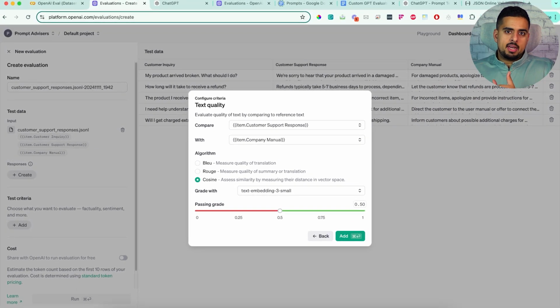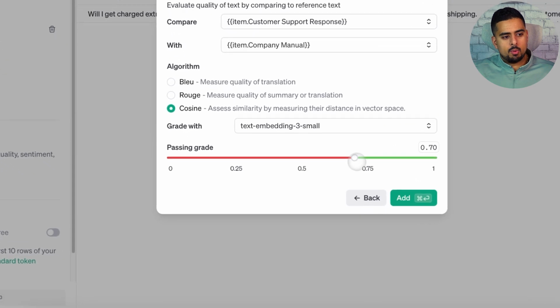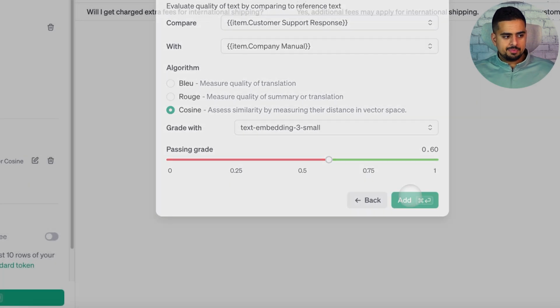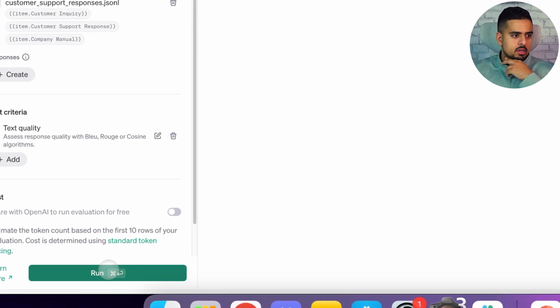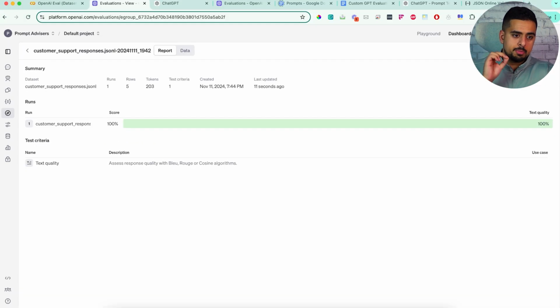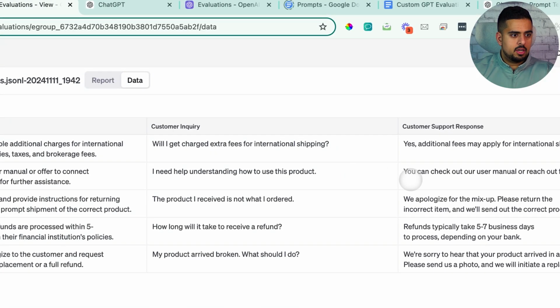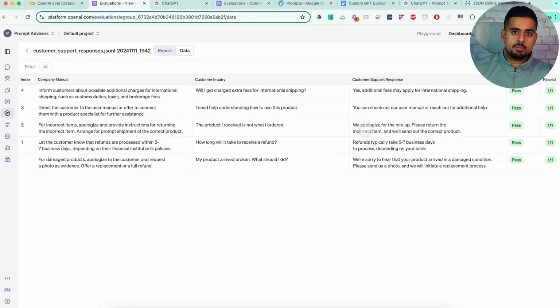And then passing grade, again, cosine similarity is out of 1. So 1 meaning it's an exact match, and 50% is kind of a meh match. It's kind of a match. So if we did something like 0.6 instead of that, we'll add, and then click on run. You'll see here it says 100%. And if we go to data, in all cases they seem close enough semantically that you get a perfect score.